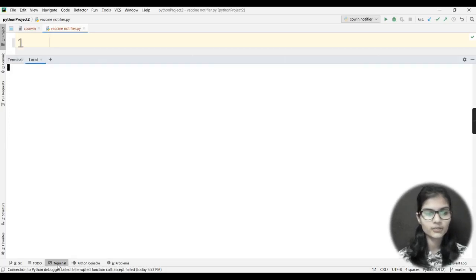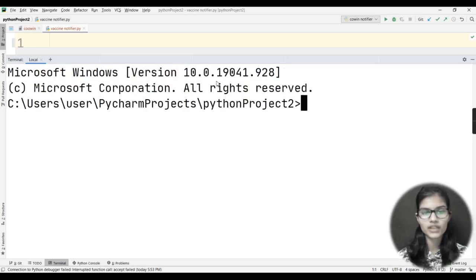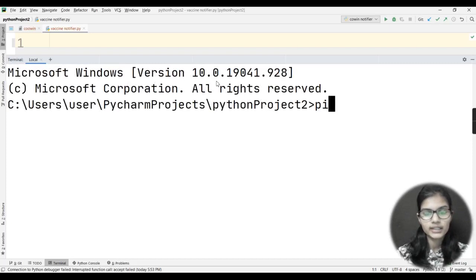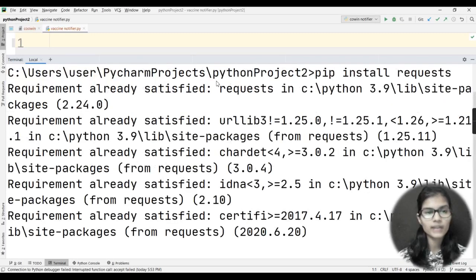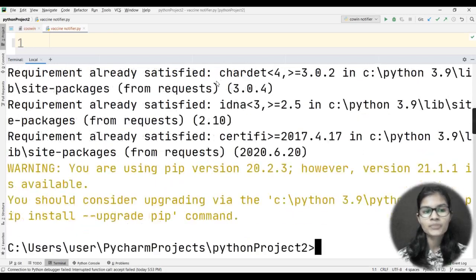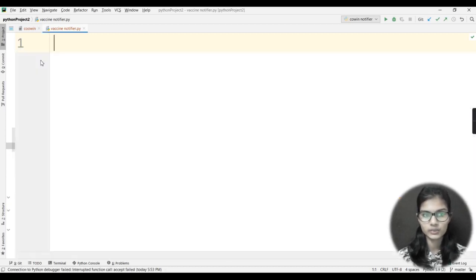Fine, so I would just open my terminal here in the PyCharm window itself, and start writing the command for the installation of requests. I would write pip install requests. This is the syntax for the installation of the requests library, and for me it is already satisfied, as I have already downloaded it. So for me it is showing requirement already satisfied, but for you it will download and after that tell you that it is now successfully downloaded.